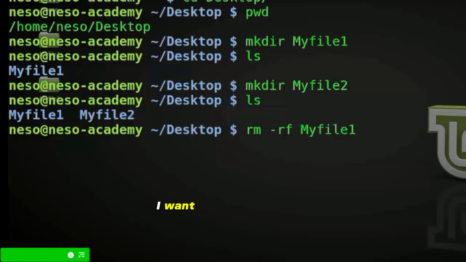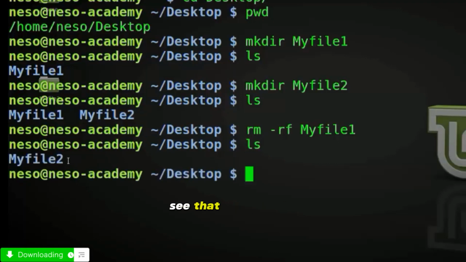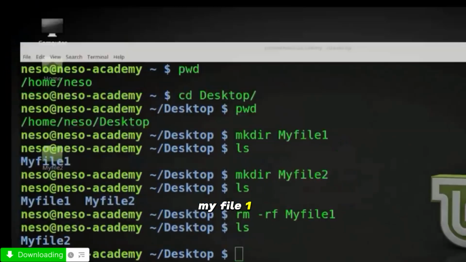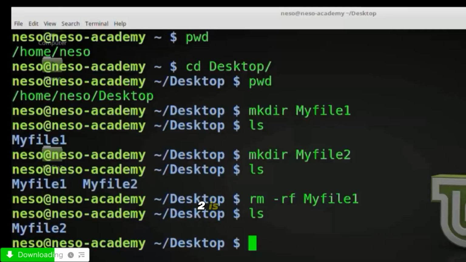So let's say I want to delete myfile1, which is the name of our file, and when I press enter, myfile1 will now be deleted. Now if I try to list out my files on the desktop by using the ls command, you see that only myfile2 is present now because we have deleted myfile1. My file1 is gone, only myfile2 is present.